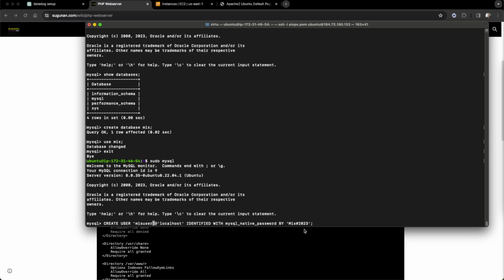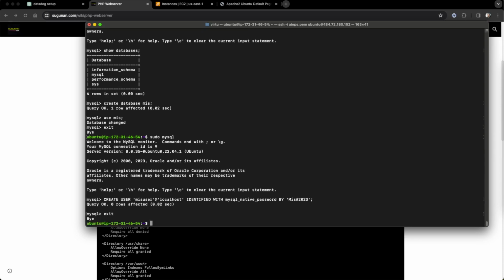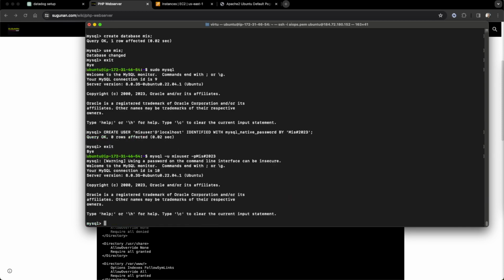User is MIS user, password is MIS hash, this password. We've done it. So if I exit, then mysql -h, and I have to give localhost or the IP address if it is an external machine. Then -u, then the username with a space, MIS user, then -p for the password, with no space, because a space will be considered a password character. Then enter, it will log in, right?